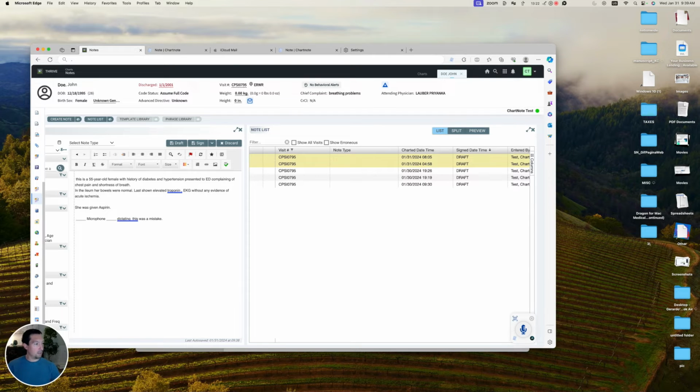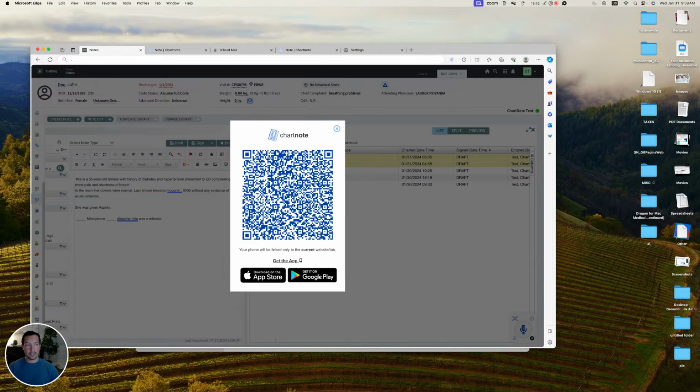Okay, let's move on. Now, if you want to use your mobile device as a microphone, what you want to do is click on this QR code button. It's going to show you a QR code like this. Then you're going to open Chartnote on your mobile device. And if you need to download the app, just use any of these links, or in the comments I'll also add the links.